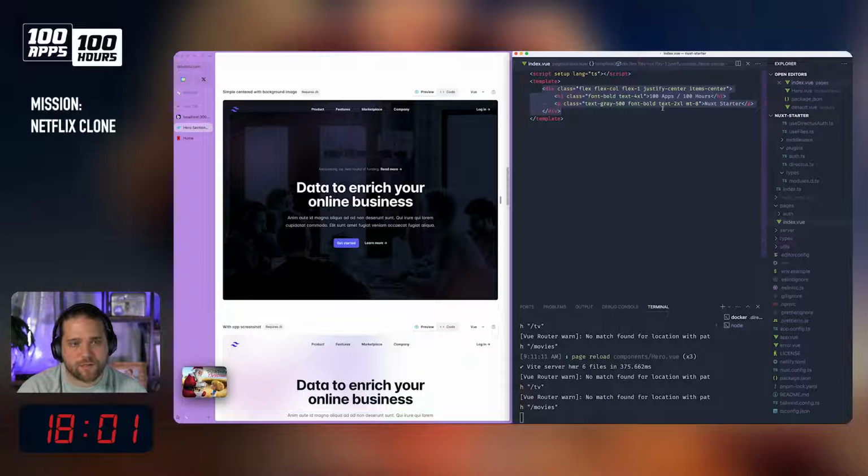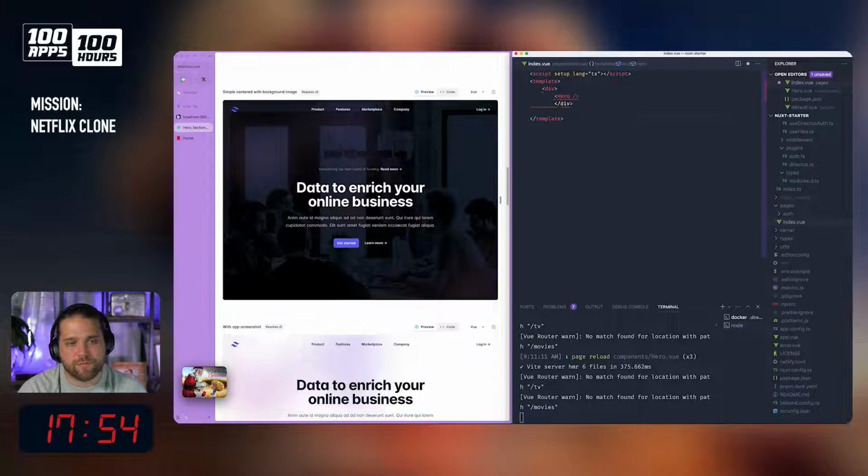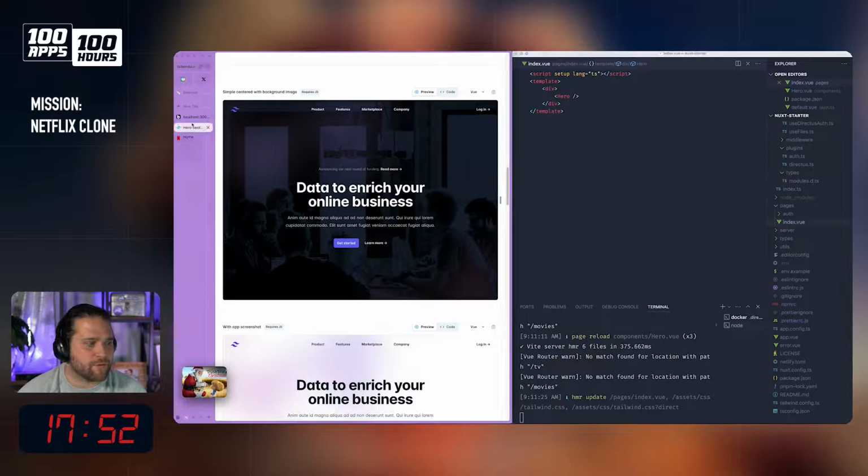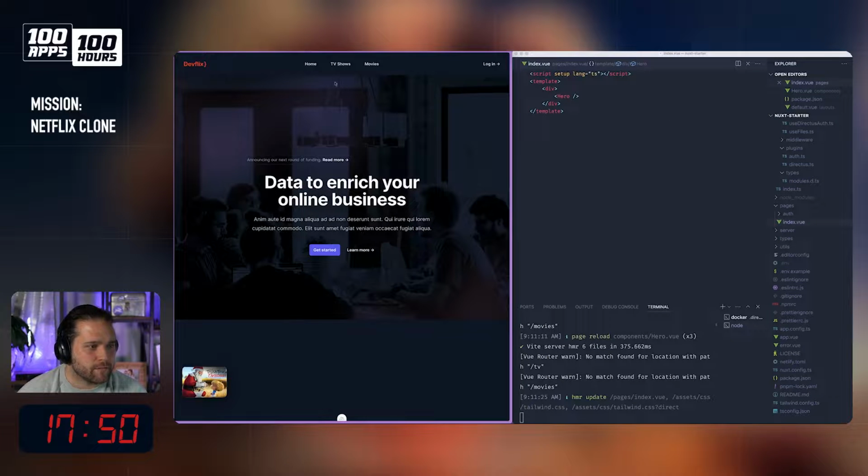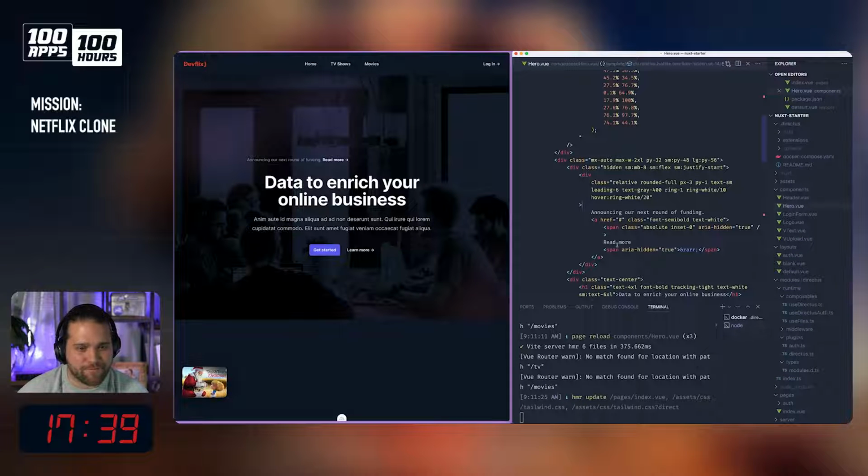Let's take a look at this. We'll just wrap this in a div. We'll go to hero, call in that component. Let's see what this is starting to look like. Okay, we got a little something going on here. I only succeeded in moving one thing to the left. So let's take a look at that hero component one more time.